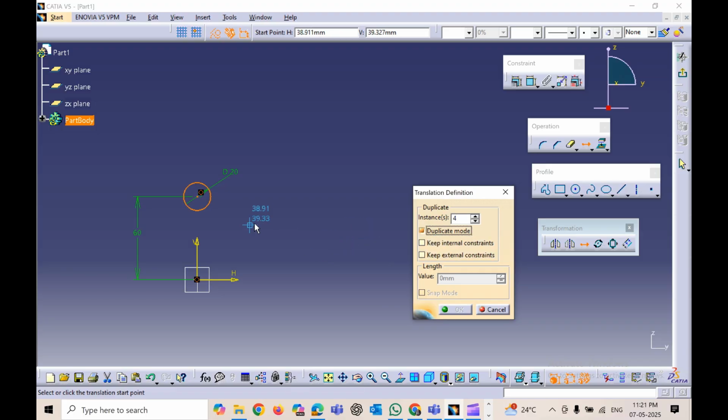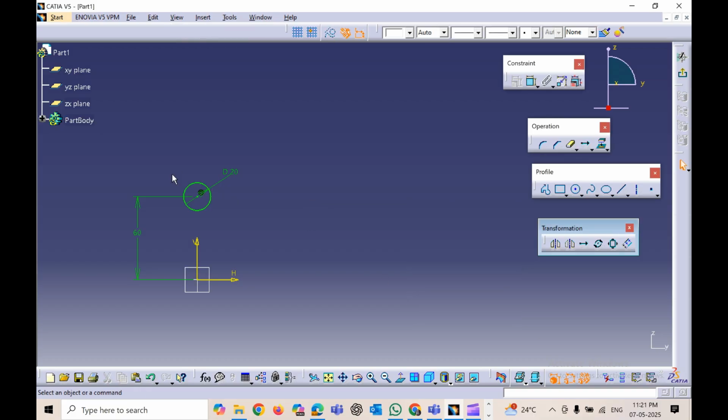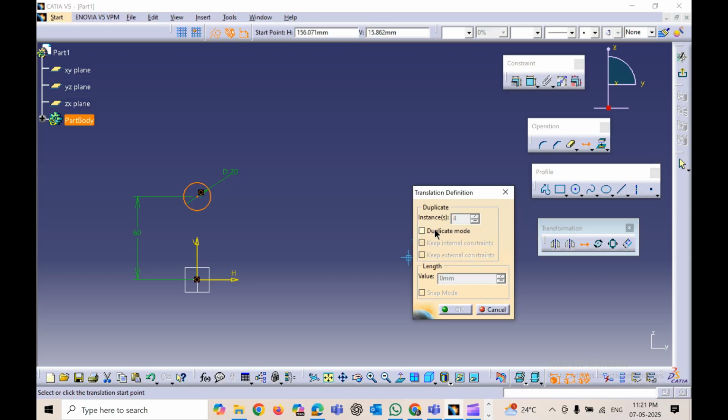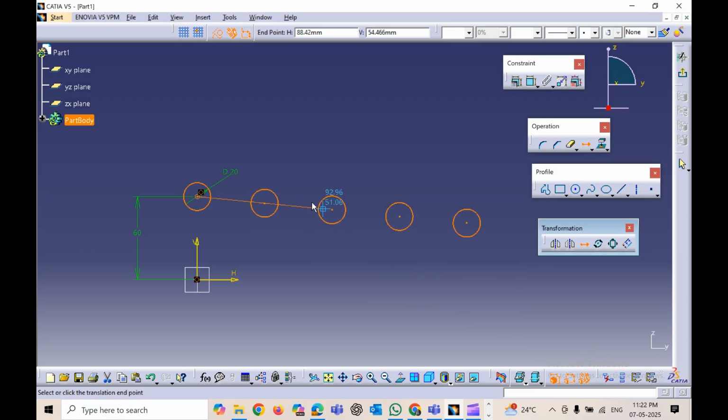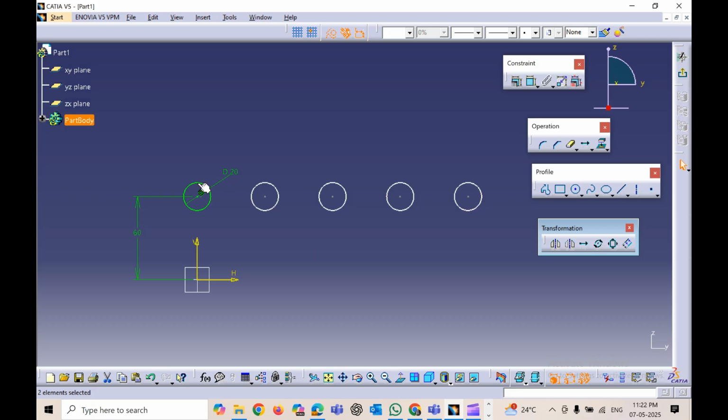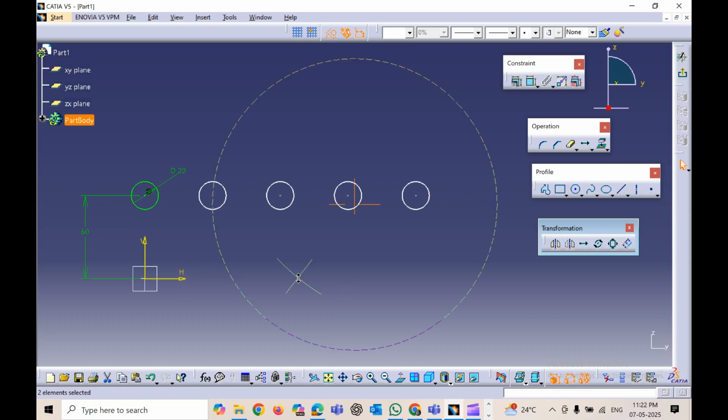Okay, so let me select the circle again and go to the translate option. Now here, let me keep this duplicate mode on, and the number of circles I require is 4, and the starting point is this. When I select the starting point, you can see this dialog box get activated. What is the interval you are supposed to maintain? I would say 50 mm. So 4 circles are made with a 50 mm distance from each other. That's what it shows.